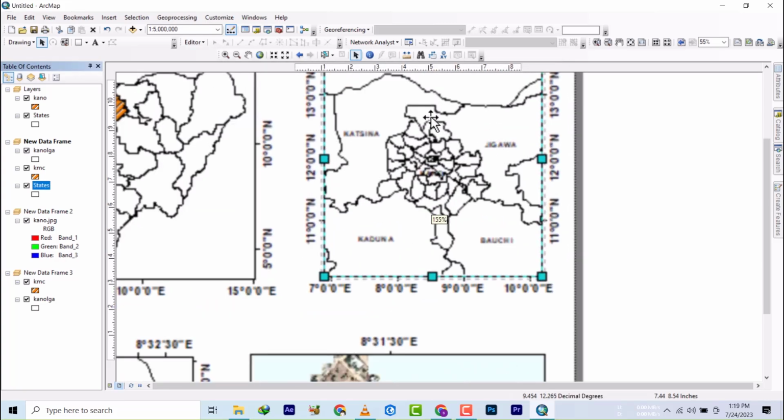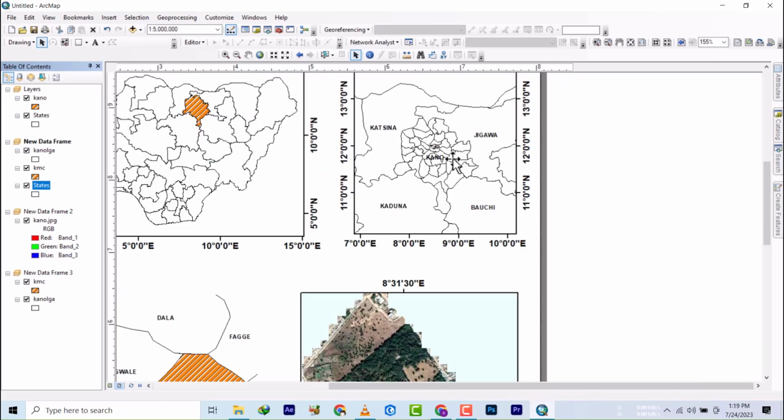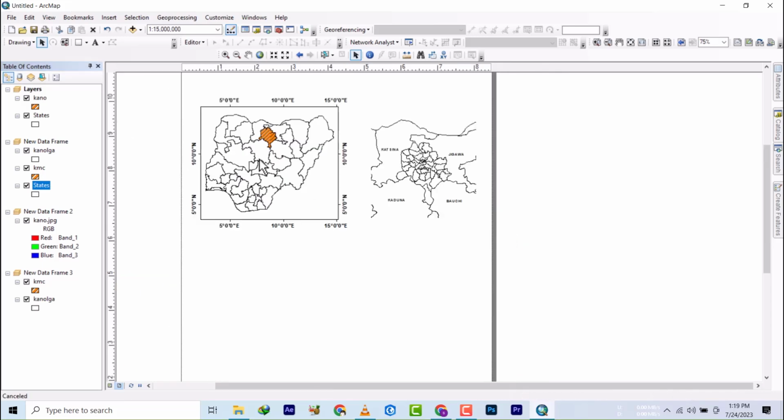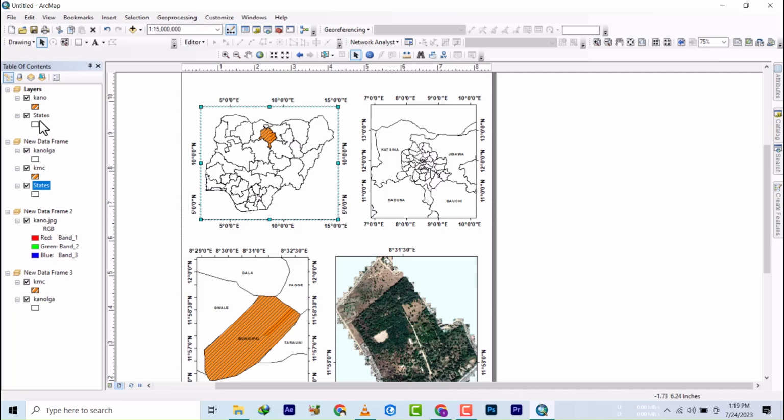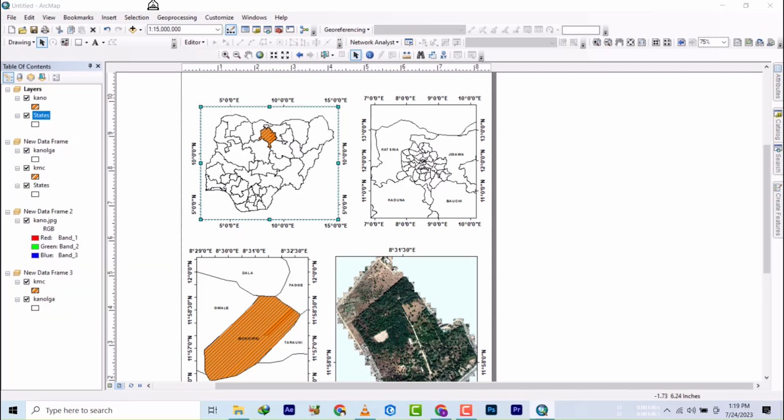So you see the states that are joining to it. We have Jigawa, we have Bauchi, Kaduna, Katsina. I think there may be other states, but these are the only ones showing. And then Kano itself. Alright, so we come here for the last round, and then right click on the state, and then we go to properties.